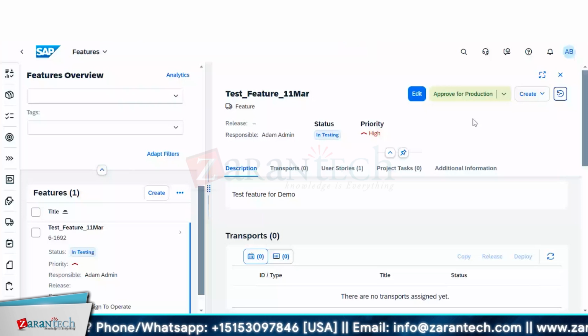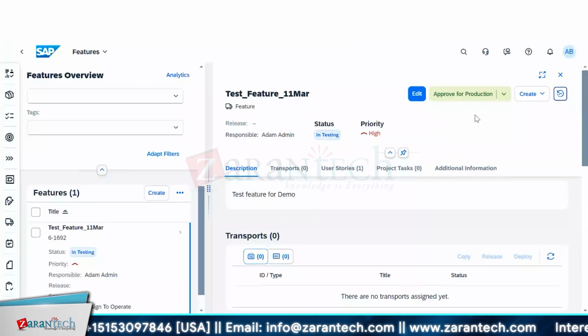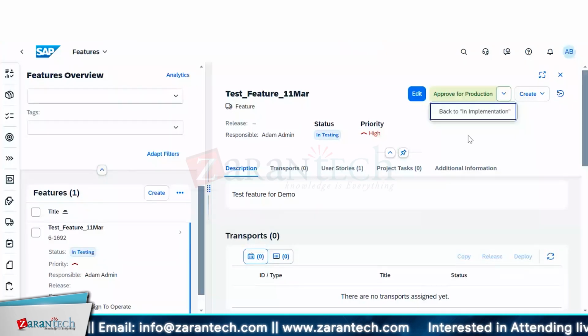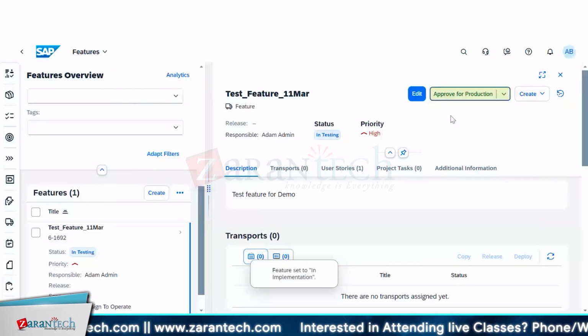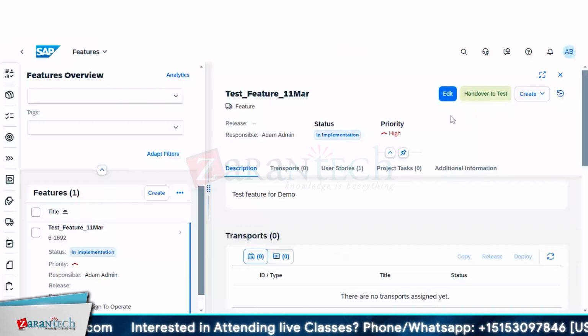So this is one feature we should take care of. Next, approved for production. From approved to production, if there is some issue, for example you found a defect during testing, you can move it back to implementation. The development team can start working on it again, and it works in the same way. There are no changes.